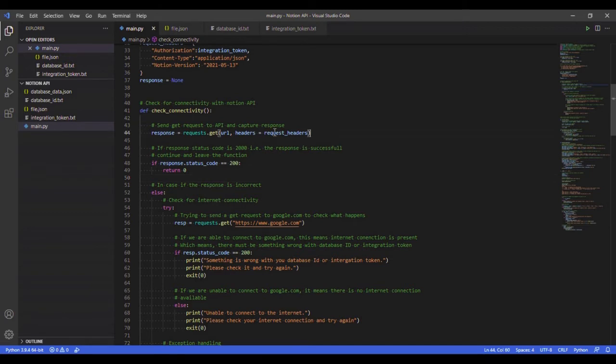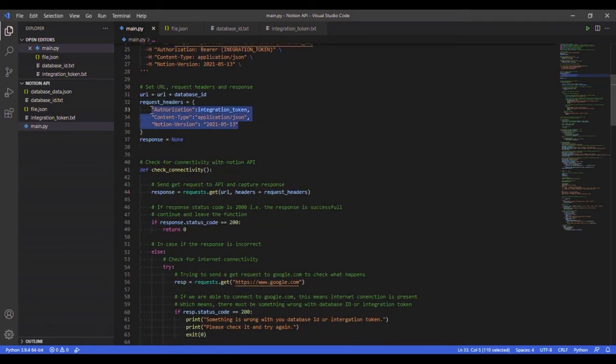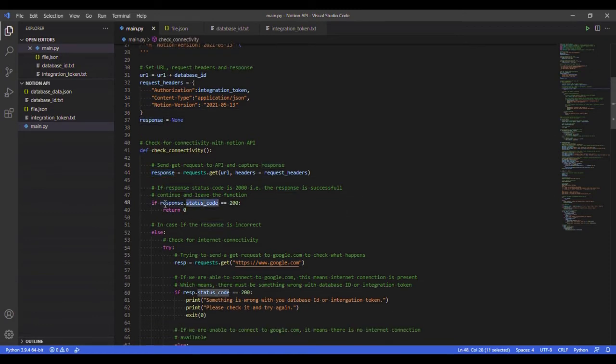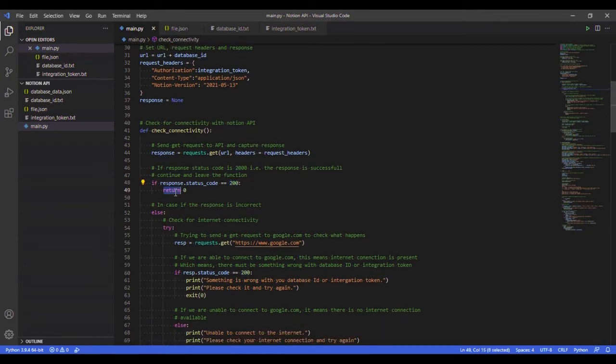So here I am using the requests library to send a GET request to our URL with the custom headers that I just mentioned here. And we capture its response. If the status code of the response is 200, which means the request was successful, it will simply move out of the function because everything is alright, there is nothing to check.